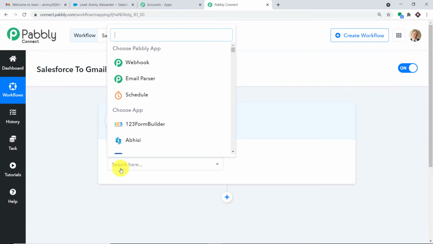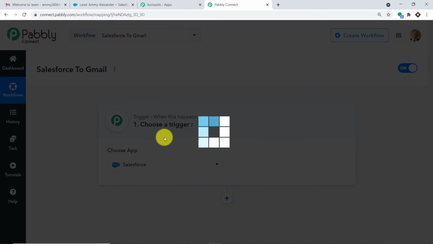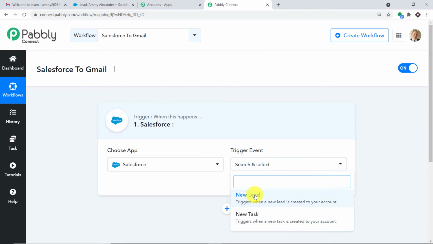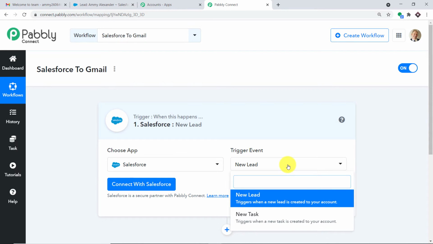Now in the choose app, how about we make it Salesforce? Because we want to send the data from Salesforce. Now in the trigger event, how about we make it new lead? New lead is a trigger event. Your obvious question is, what is a trigger event? Trigger is basically an if statement. It asks a question, if the condition is met, what should be done? For example, if a new lead is created in Salesforce, then what action should be taken by the system?